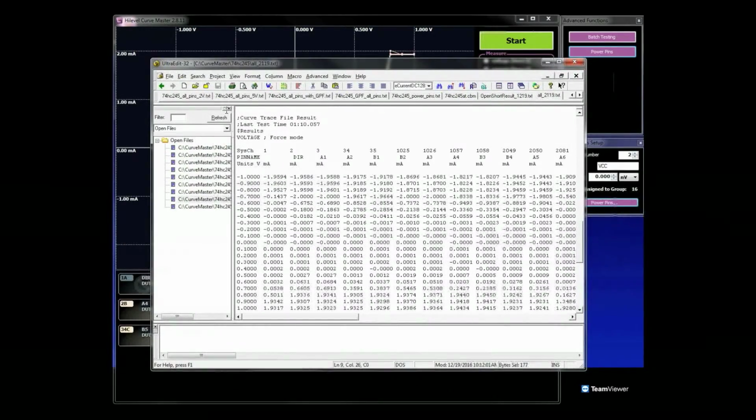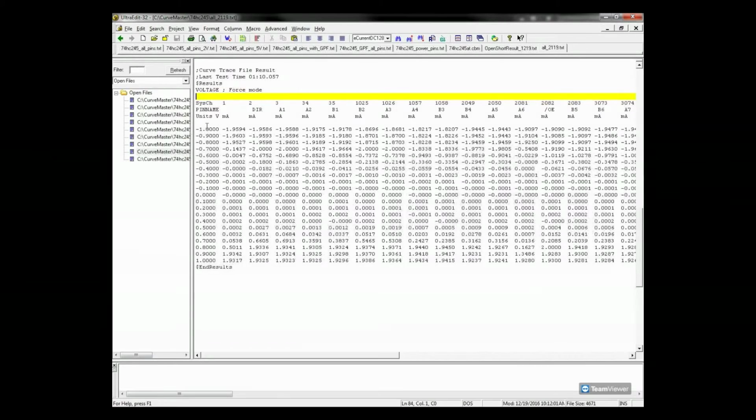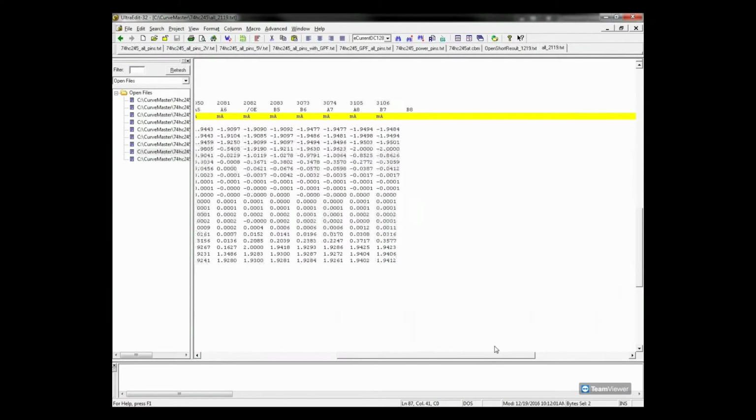You see all the force values from -1 to +1 volt in 100 millivolt increments. For every single pin, we have actual values. And here is the unit. We can see the measurement resolution is 100 nanoamps.